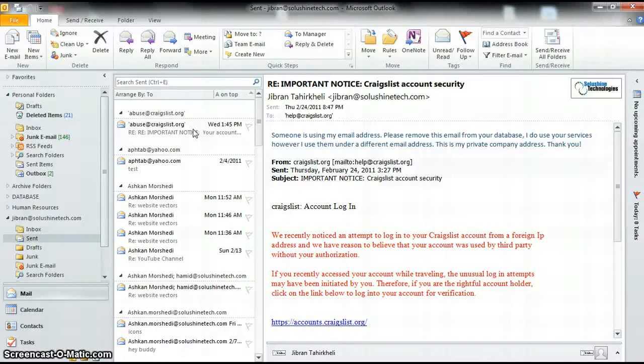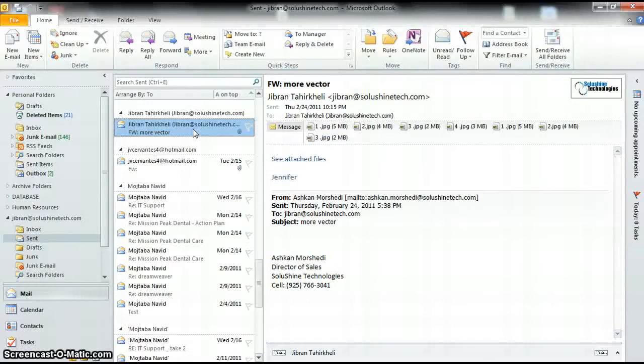So say you wanted to find something that you sent to a J. Just click your J and that'll take it down. You'll see a message we sent to Gibran Tarheli and JV Cervantes 4 at Hotmail. It's just really nice if you're in a rush or if you're somebody that sends a lot of emails. It'll just make it a little bit easier for you.